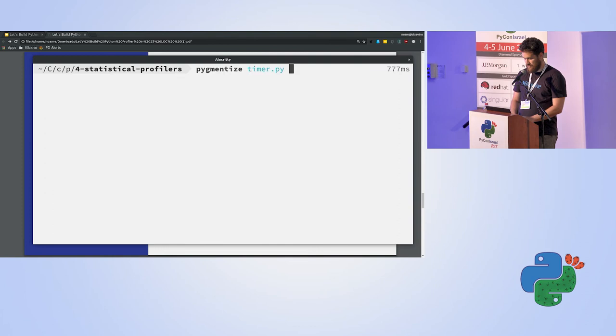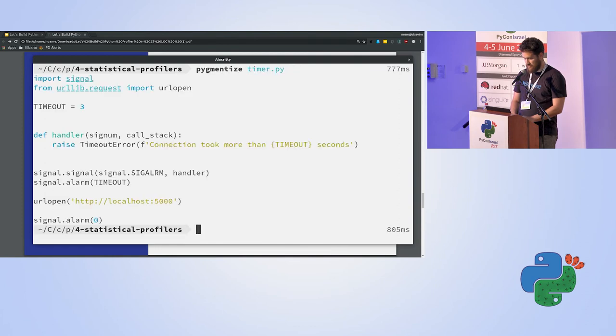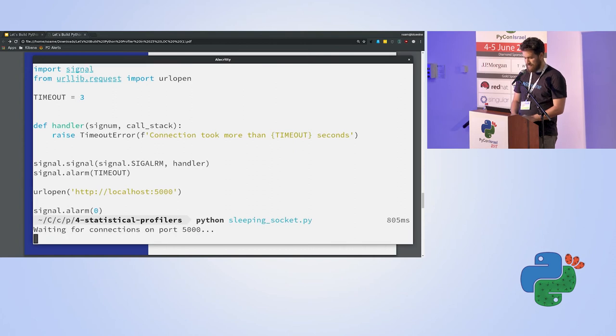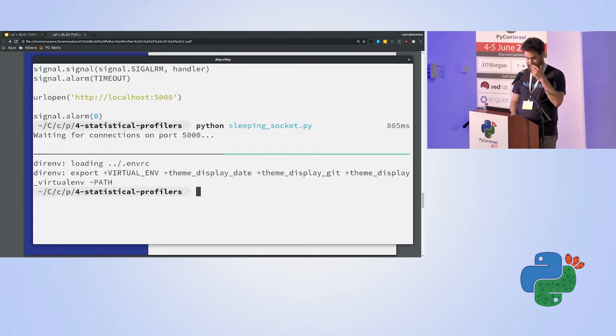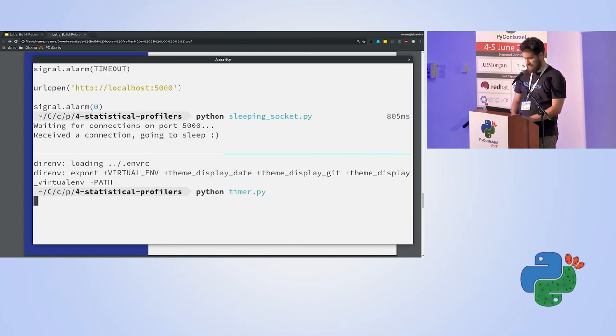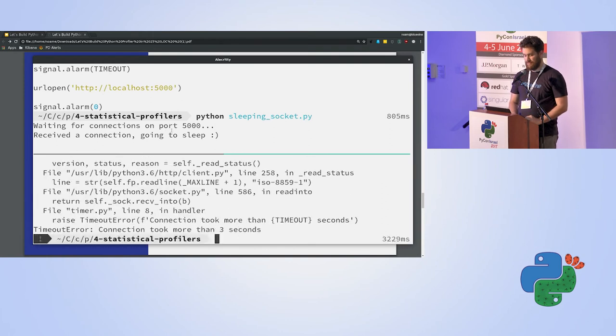And to run it, you've seen I'm running it on localhost, so we also have a server script here. See, the sleeping socket: it receives the request and then doesn't do anything with it. And we can run the timer file. So it received the connection, going to sleep. And after 3 seconds, the OS sent me a signal, and I throw an exception to release myself from the socket.